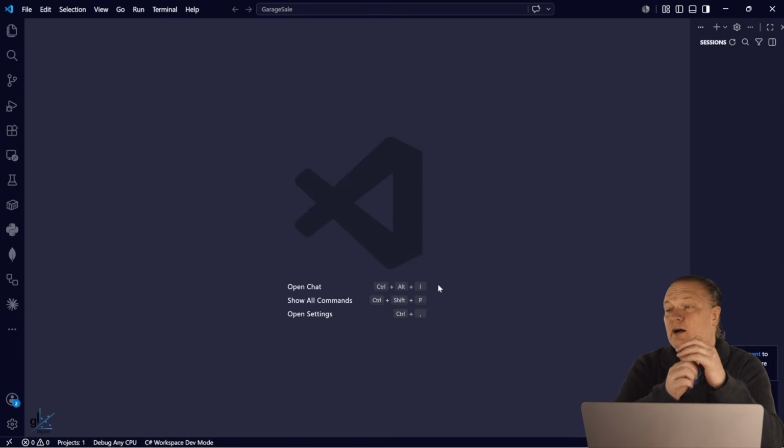Okay, so now I'm going to show you how we can go from source code on GitHub to a fully deployed application running on a VPS on Hostinger. We are going to use Docker, GitHub Actions, and Hostinger's Docker Manager facility to deploy our GarageSale application.